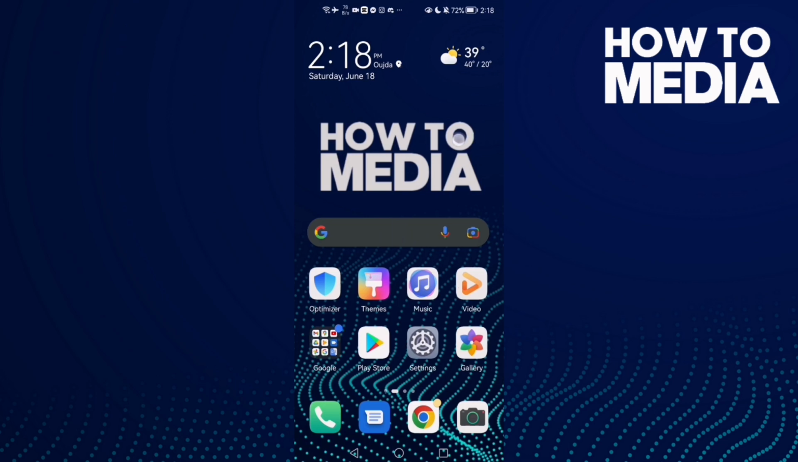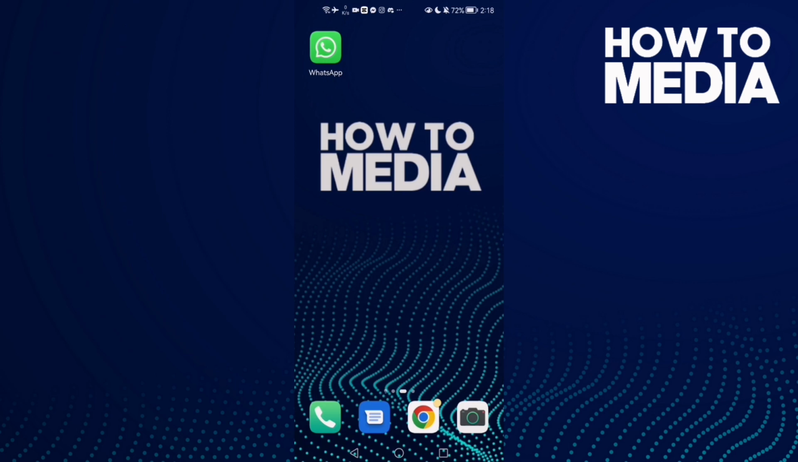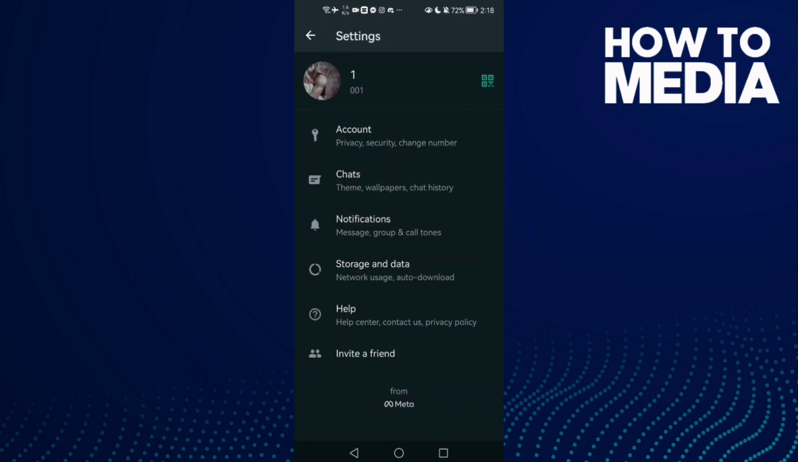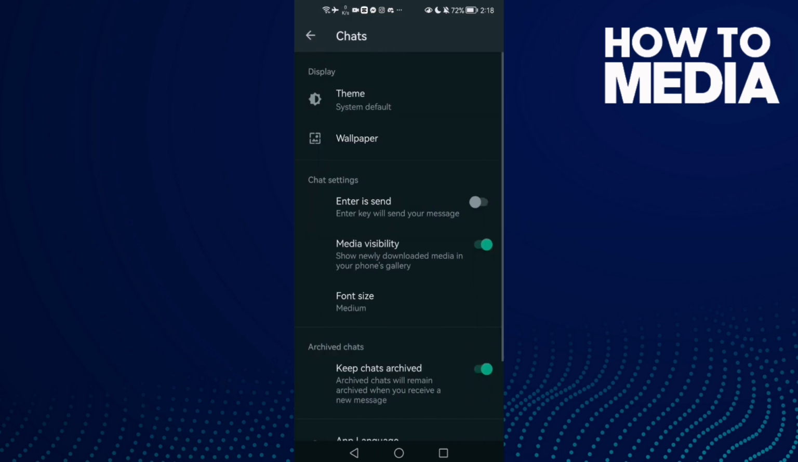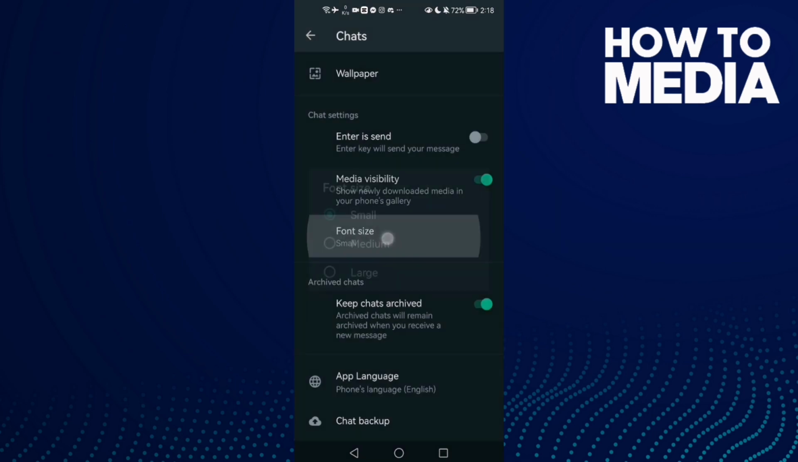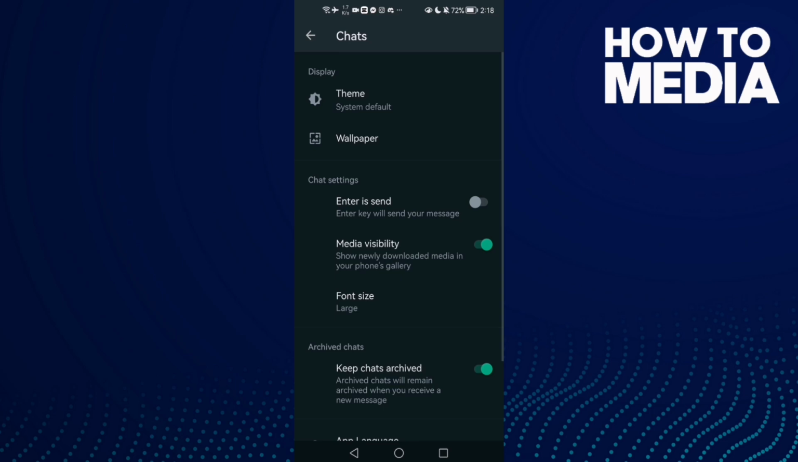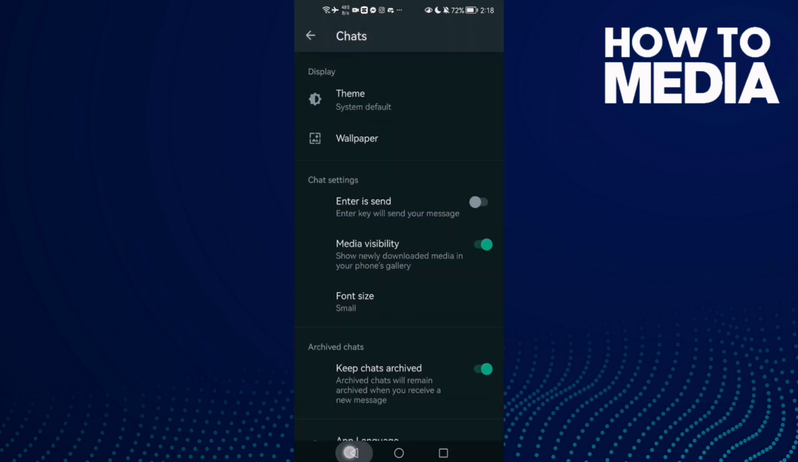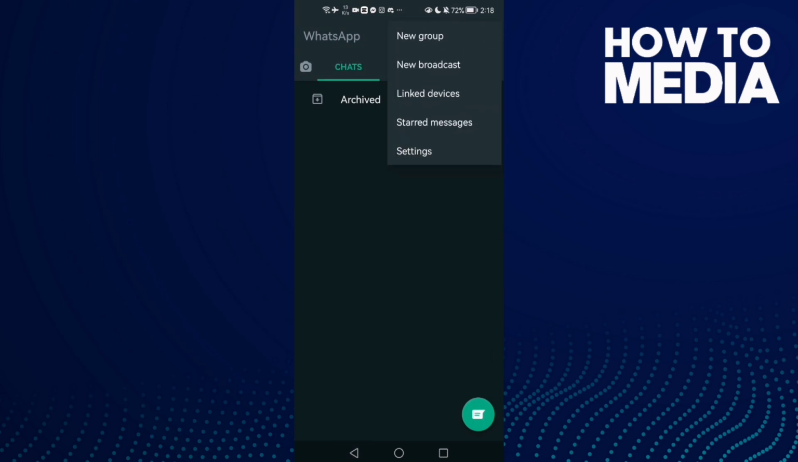First thing, go to WhatsApp and here you will find these 3 points in top. Click on it and click settings, and here you will find chats, and then click font size, and here you can change it small or medium, and that's it. It's easy, and just select anything you want and go back. It will be saved.